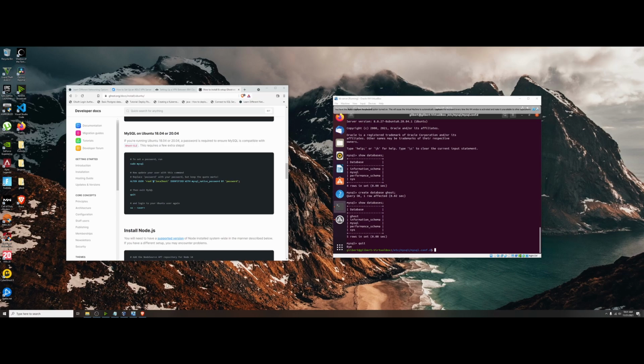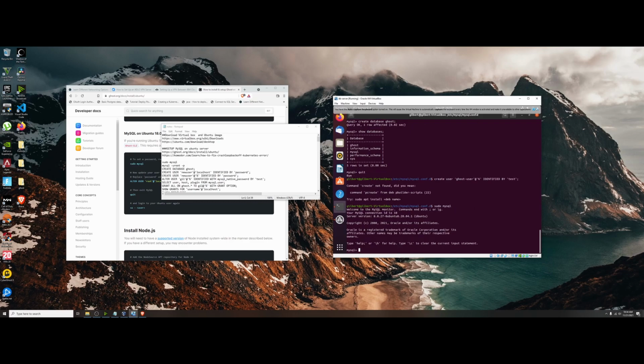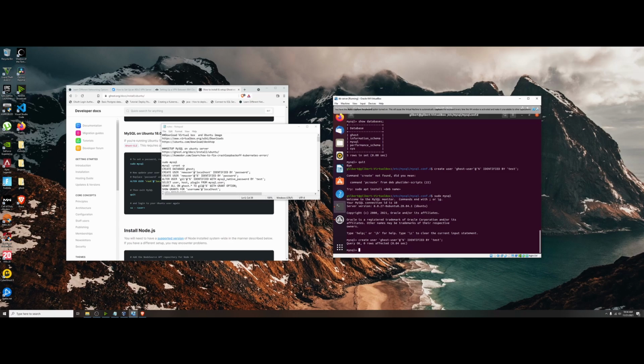Now that the database is running, it's time for us to create a new user. As mentioned earlier, this user will be used by the application, hence it does not need root privileges. Next, we want to modify the authentication method of the user.